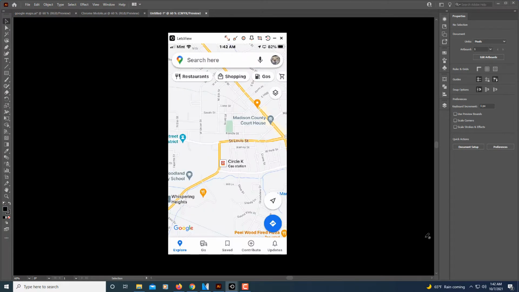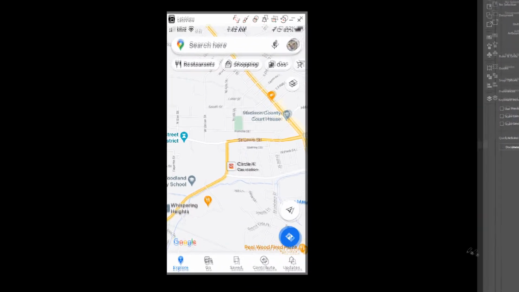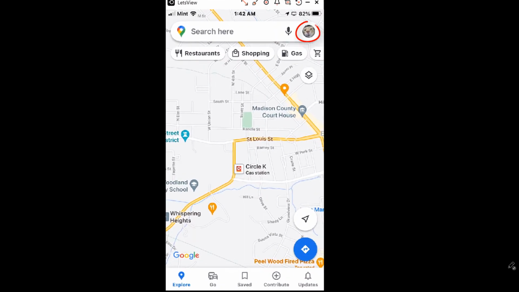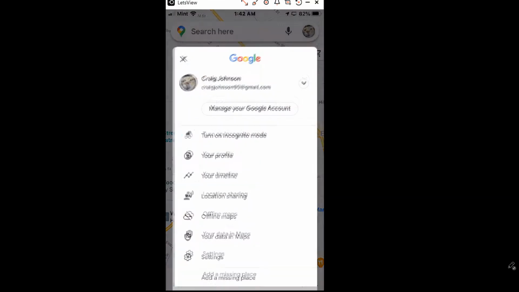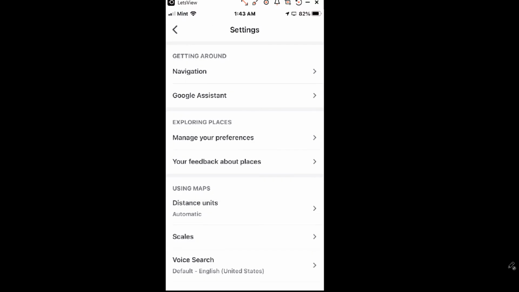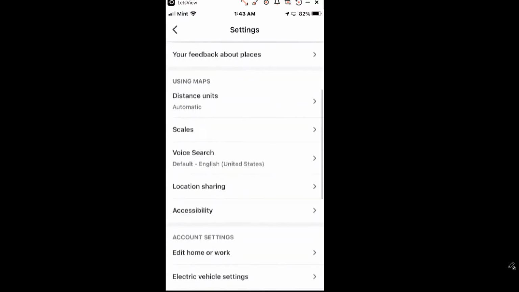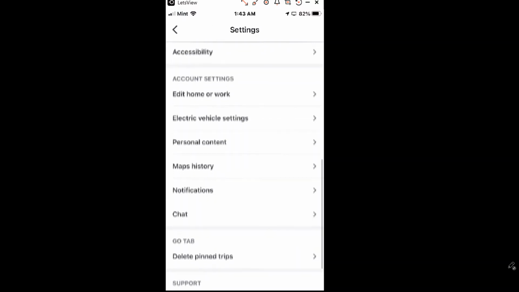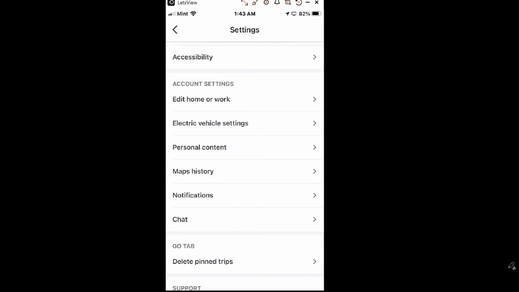Okay, to delete your search history in Google Maps, the first thing you need to do is click on your icon in the upper right hand corner. Select that. Then you'll go down to where it says Settings and select that. Then you need to scroll down to where it says Map History and select that.